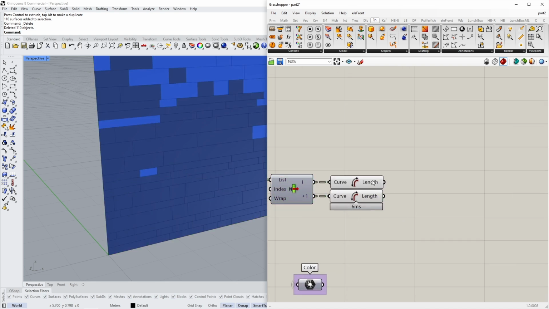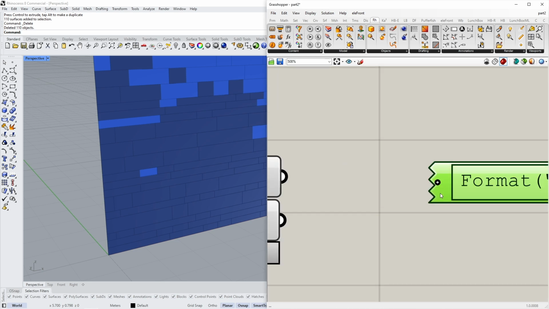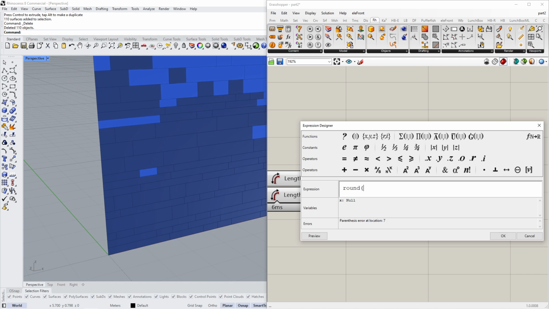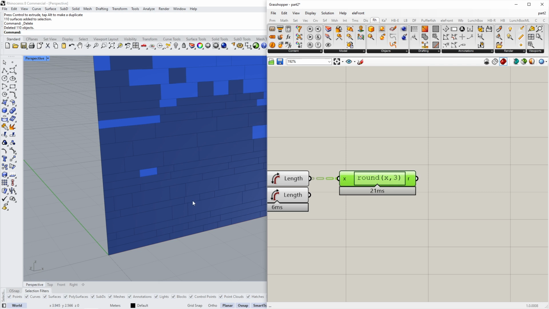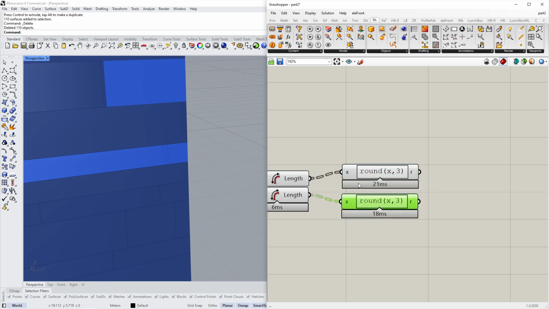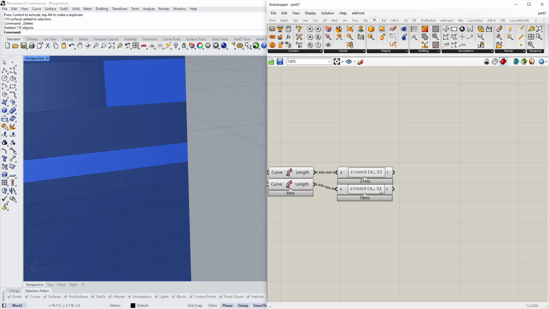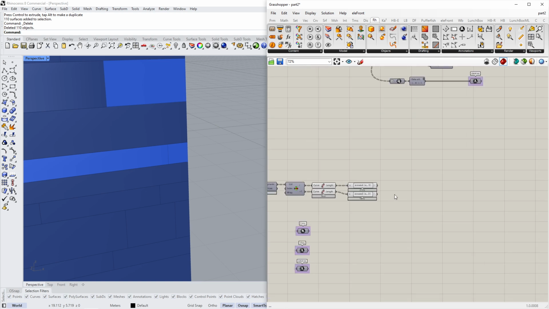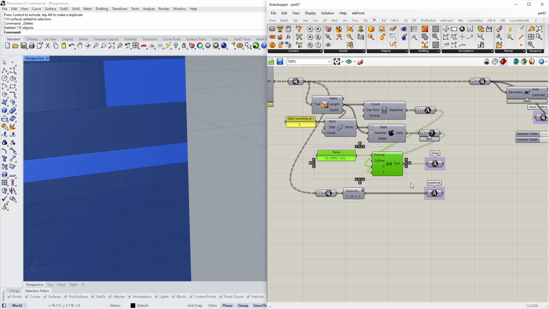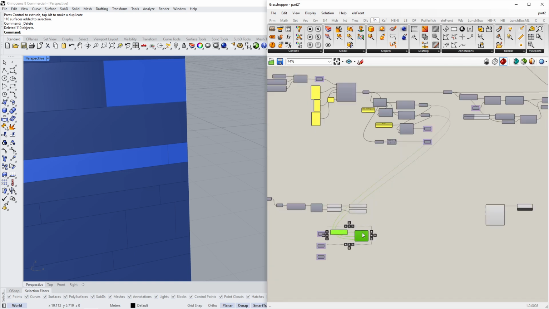What we can also do is, let's round these a little bit. Just in case, because sometimes if a panel is close to the edge, it might get a weird cutoff and have a really long decimal place rounding. So now we just round to 3 decimals, so that doesn't happen. So we have the thickness and the length, and let's use the format again, so we can combine them into a size.